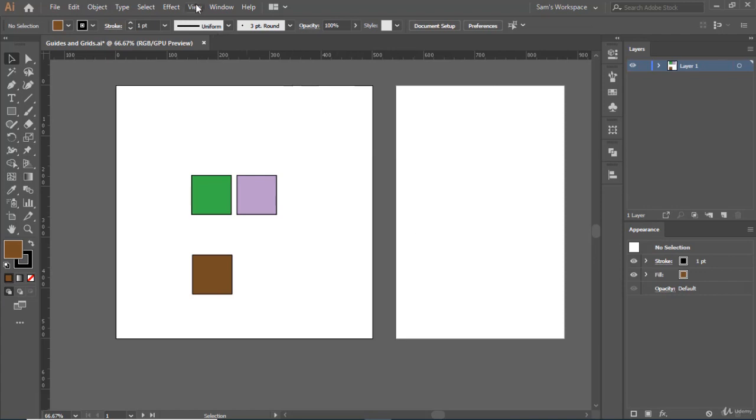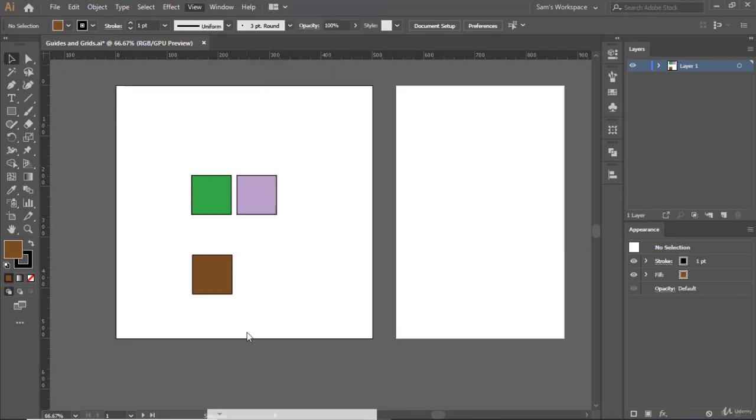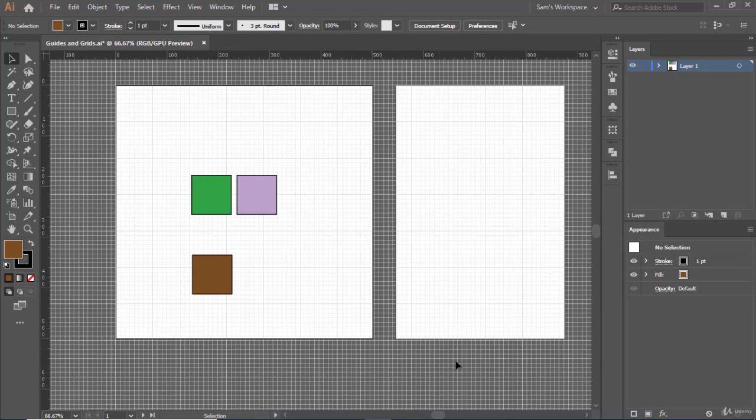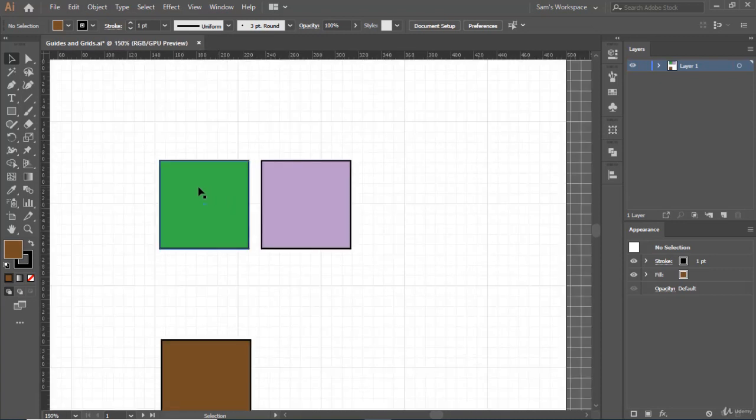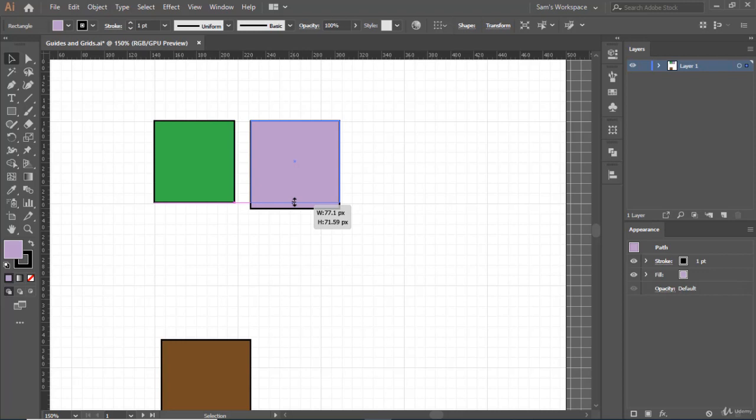Now, the next option you get is you can say view, and in view you can say show grid. So you can see, you get to see these grids, and you can zoom further and you can align the objects with reference to these grids as well. Okay, and you can size them up, you can increase or decrease their size basis the grid, so it helps you work more precisely with reference to the grids.